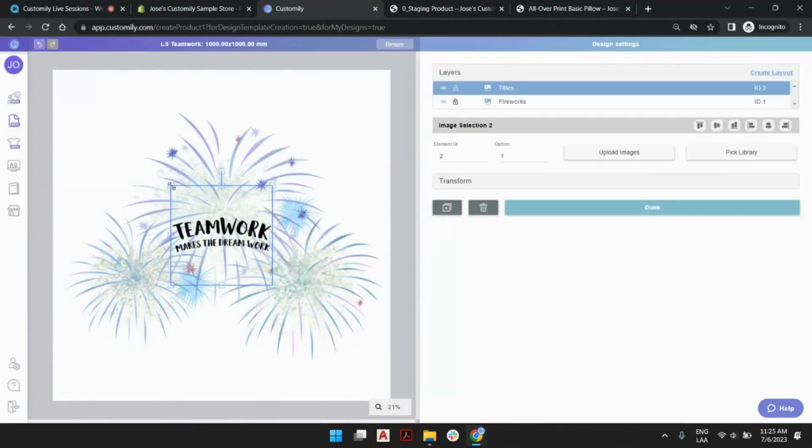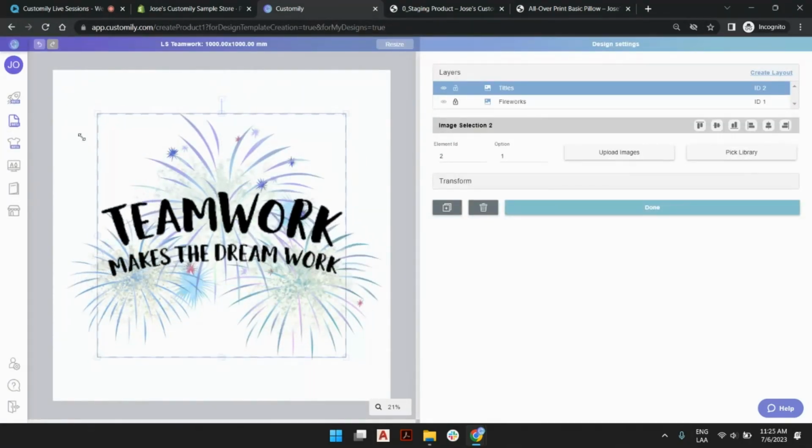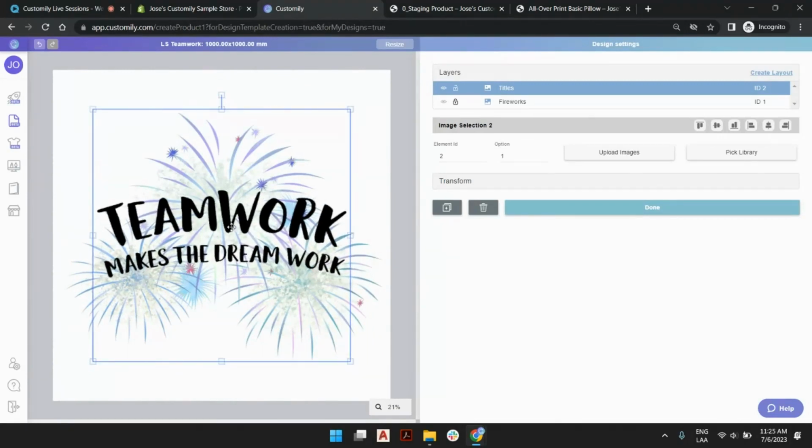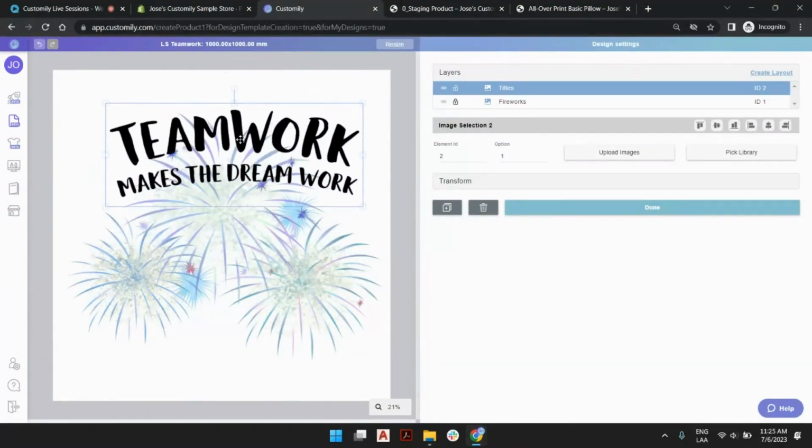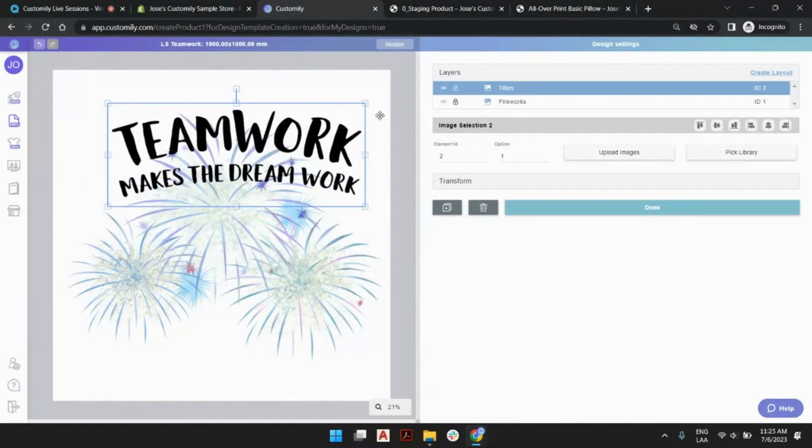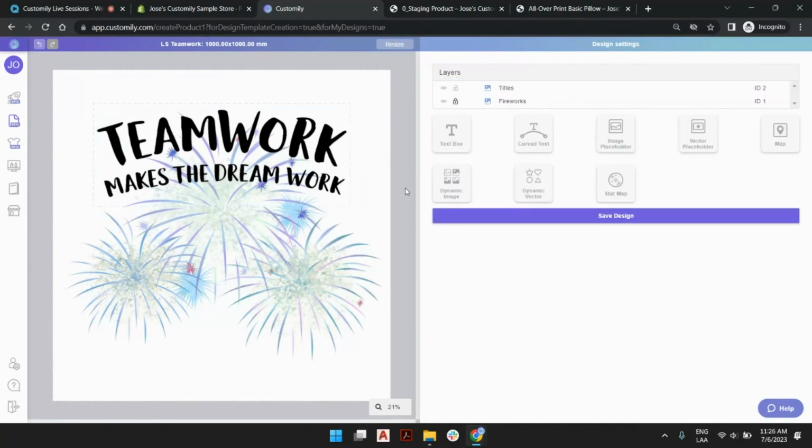And I'm probably going to also make it bigger. That's kind of too much. Okay, like that. Yeah, that looks better. I'm going to put this here. If it's not perfectly centered, don't worry. We have alignment tools here, so we can click on align to the middle. Yeah, perfect. Okay, so far so good. We have the titles, we have the fireworks, and I'm going to lock the titles.